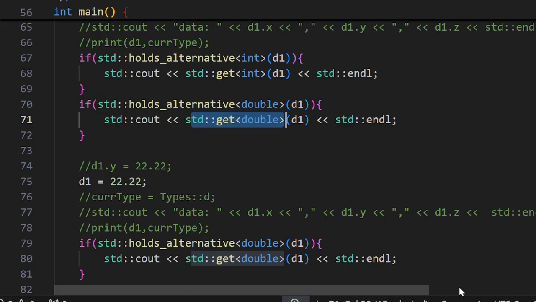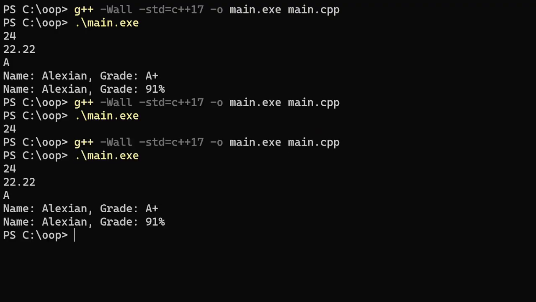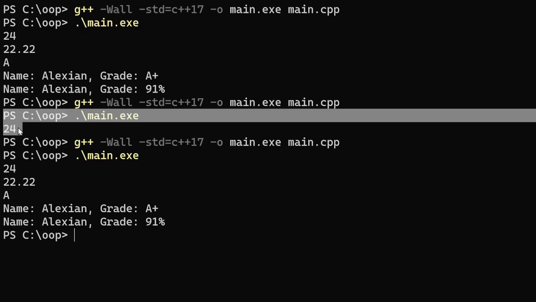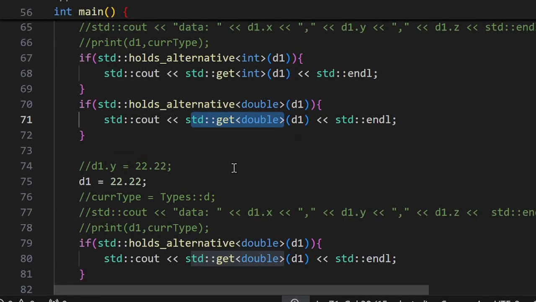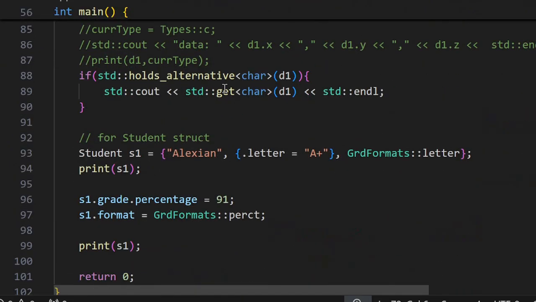Let me see this in the output. So first 24 is displayed, that is called, and 24 is displayed, and 22, and we don't have this exception issue like we had in this case. Right, so these are the tools that are available to be used with variant type object, variant object.